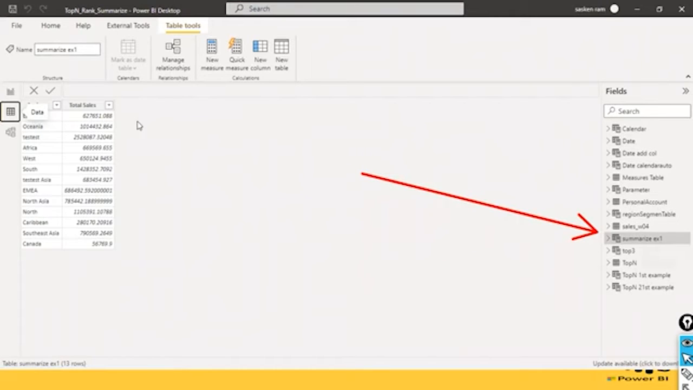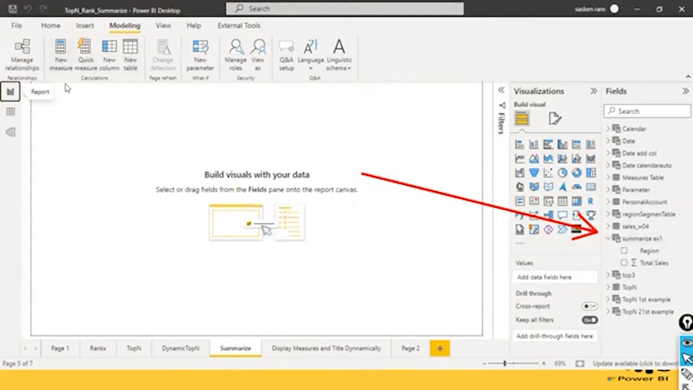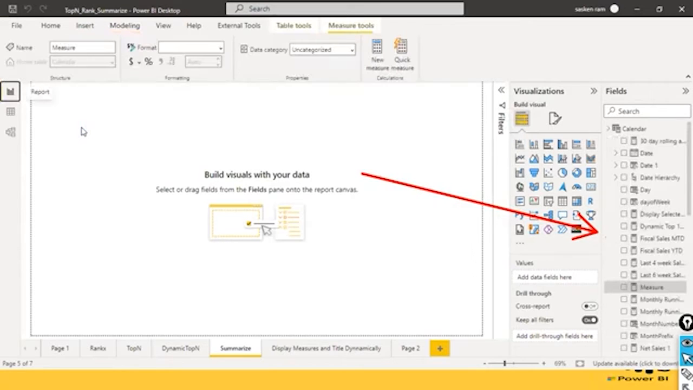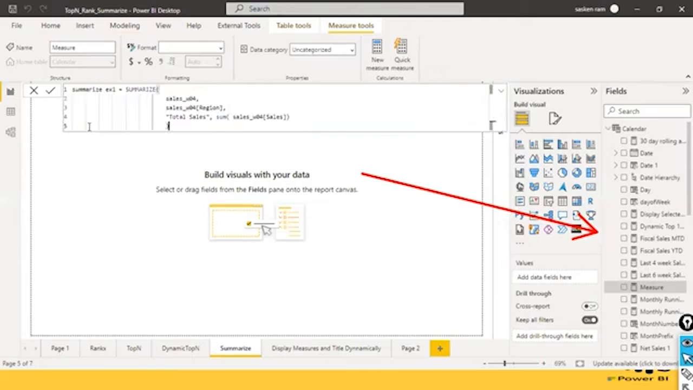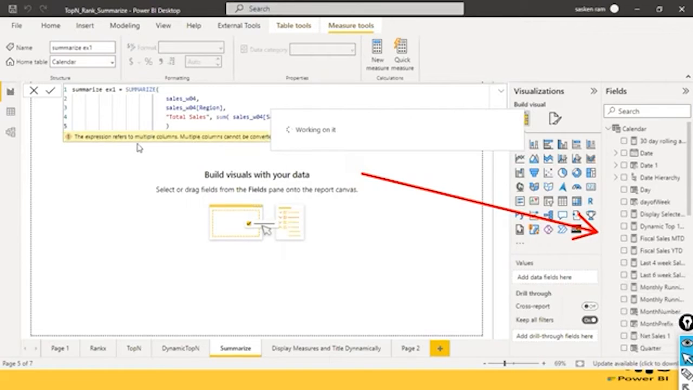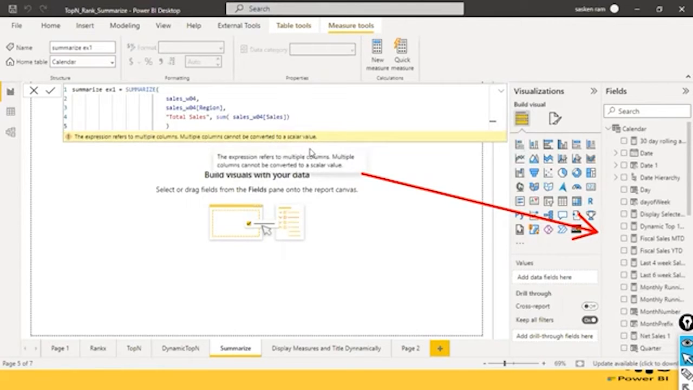Using the summarize function, you can do the aggregation, group by. And let us do one thing. I just try the measure here. And if I use it here and press enter, what will happen is, look here, the expression refers to multiple columns. Multiple columns cannot be converted to a scalar value.